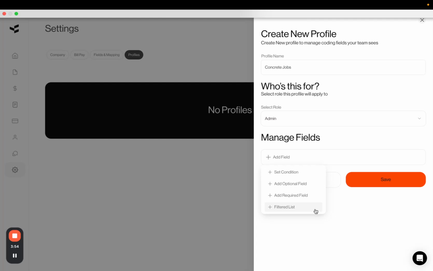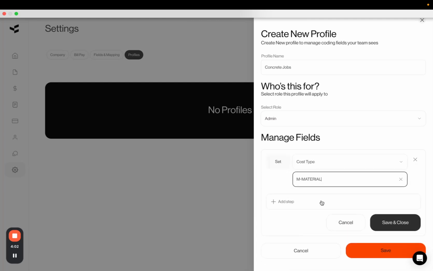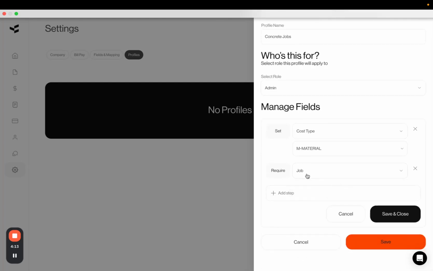So let's build one together for concrete jobs. For all of our concrete jobs for this example, the cost type is always going to be material. So I'm going to say, when choosing concrete jobs, set cost type to material. Also, for all our concrete jobs, a job is required to be added. So I want concrete jobs cost type to be material, and I want my team to have to add a job in order to save this coding.